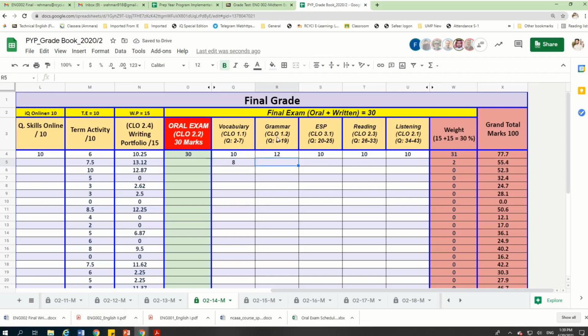Now let's go to the grammar section. We are looking for question number 8 to 19. It's better to write somewhere, otherwise there are pretty good chances you will forget. So just count the numbers and keep writing. Now let's go to question number 8 to 19.